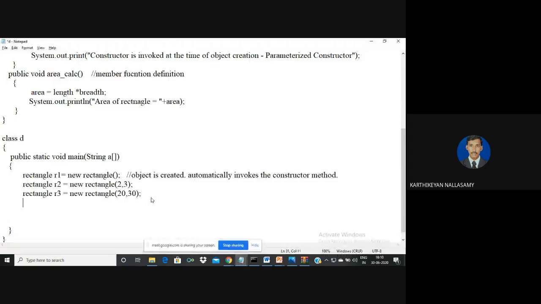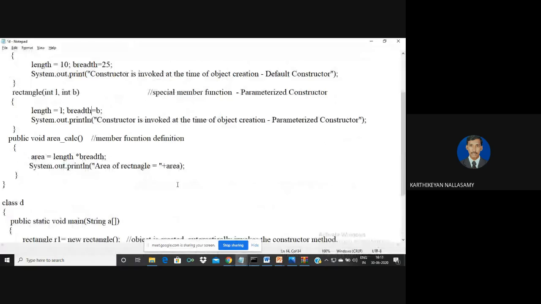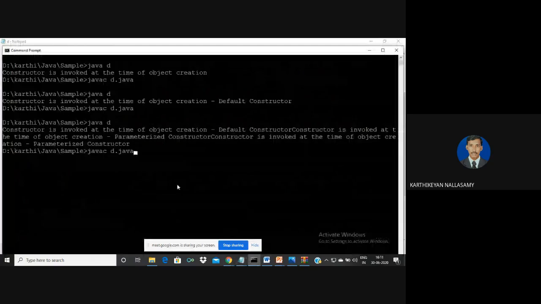Okay, now I am interested in calculating the area for R3. So I'm going to call the area underscore CALC method. So just a minute, guys. I need to do one thing. Instead of this print, I'm going to use println so that it gives clarity in our output. Otherwise, we can use some escape sequences to do that. So no errors. Now I run the program.